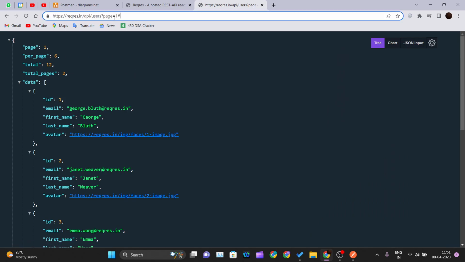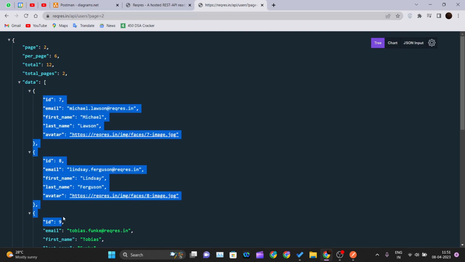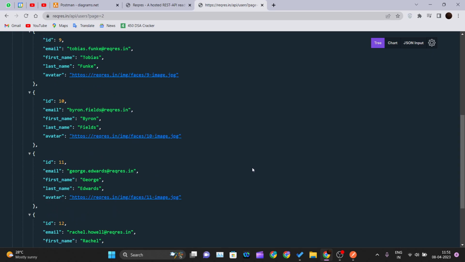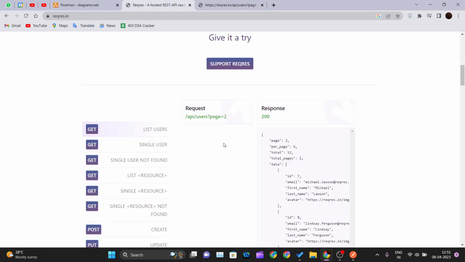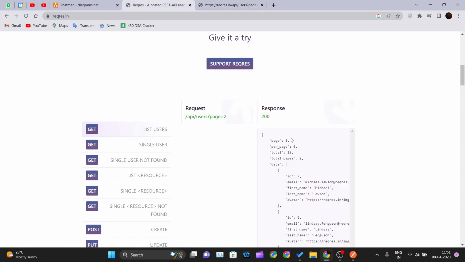Okay, so now if I go back to page number 2, there are many users with IDs 7, 8, 9, 10, 11, 12. So yes, it's working fine. Now let's go ahead, get this URL, and paste it in Postman. Let me copy this.